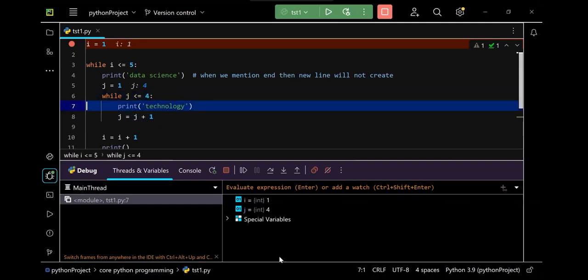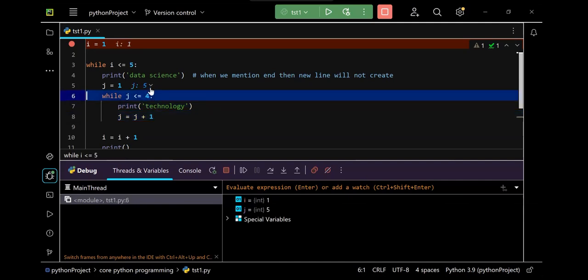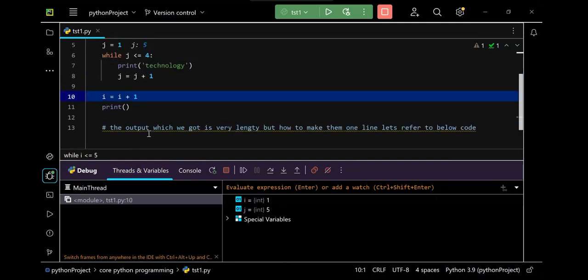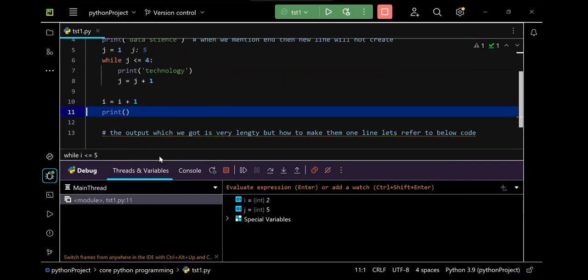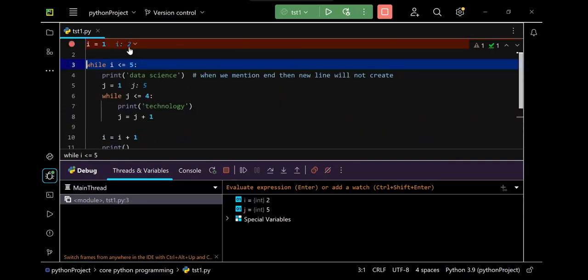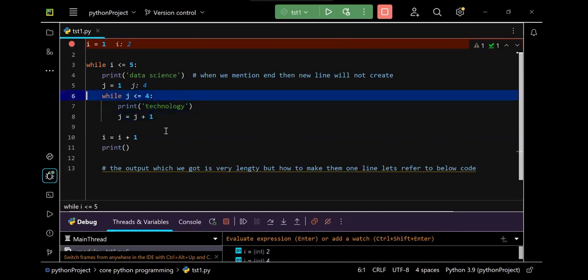Then print technology. So how many times have we done j? Look at the bottom, 4 times. Then j equals j plus 1, that is 5. It will check again: is 5 less than or equal to 4? Condition fails. Come out of it. It comes here. Now i equals i plus 1. So F8, print. After print, go again. i equal to 2. So the moment you keep pressing F8, F8, F8, F8.